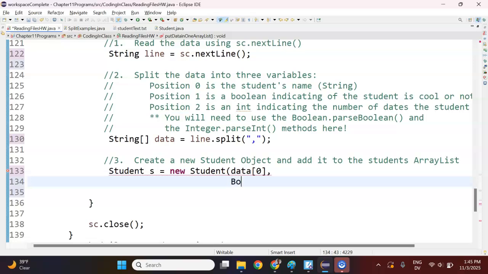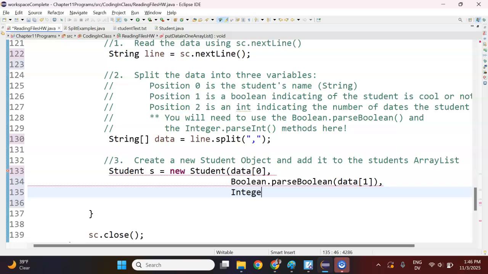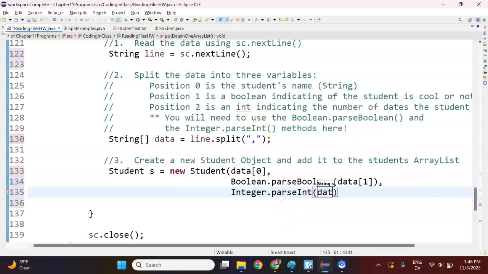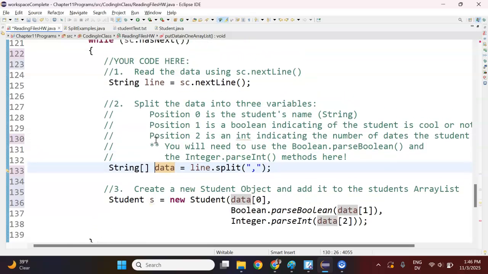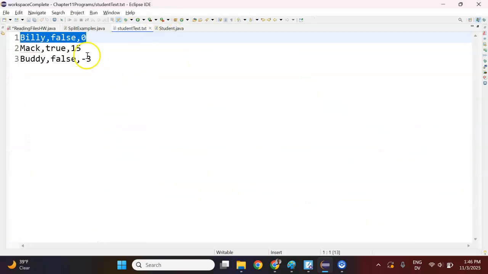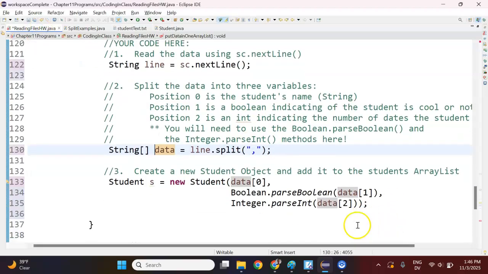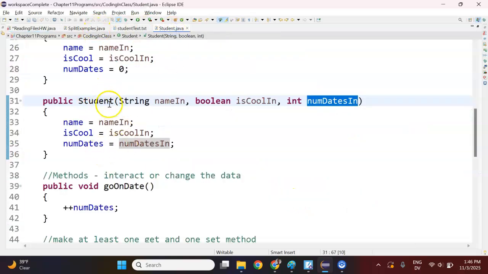But I'm going to have to turn it into a Boolean again. So I'm going to have to call Boolean.parseBoolean. The second piece of data is actually still a string, but I'm going to turn it into a Boolean. And then the third piece is an integer, which is the number of dates. So I'm going to call parseInt on data position 2, which is always going to be the dates thing. Okay, and I'll give you one more look again at the data here. Right, this third thing is an integer, which represents the number of dates. So it's going to come out as a string. I'm going to turn it into an integer and then pass that into the constructor for my student object right there.